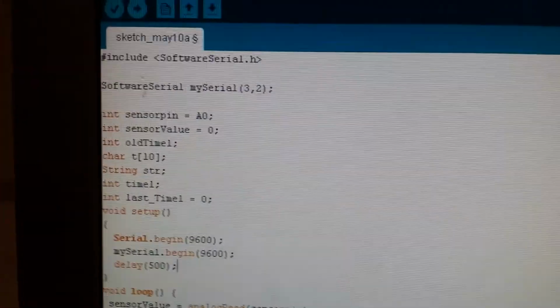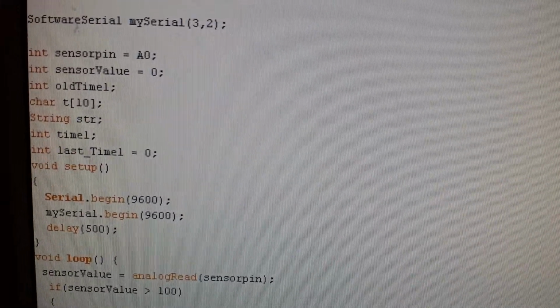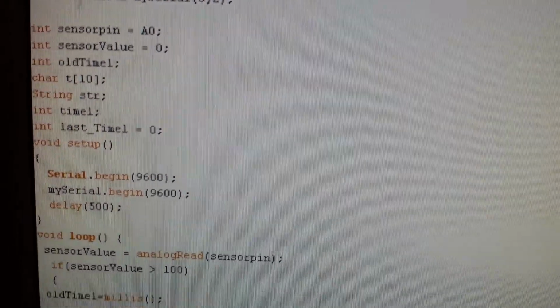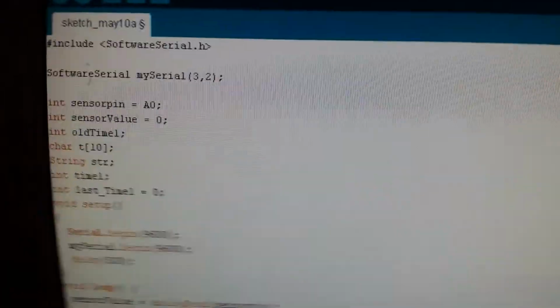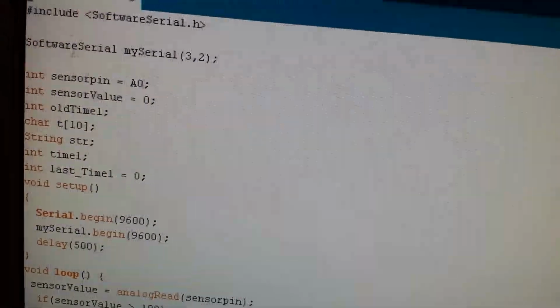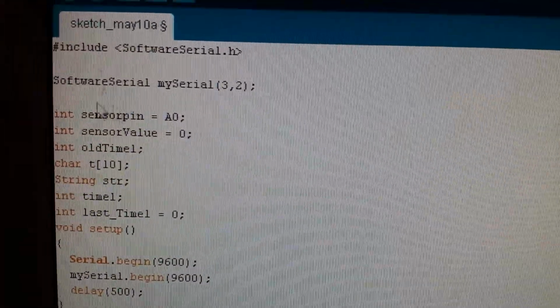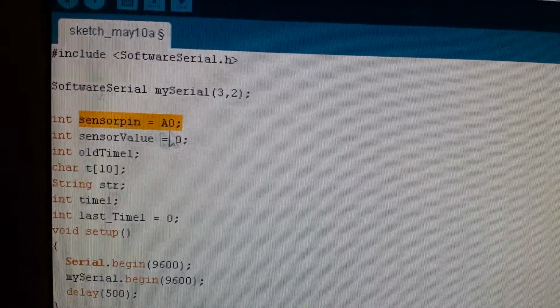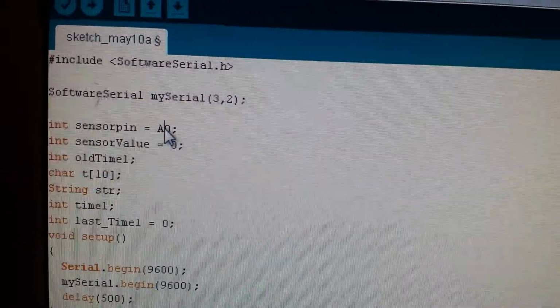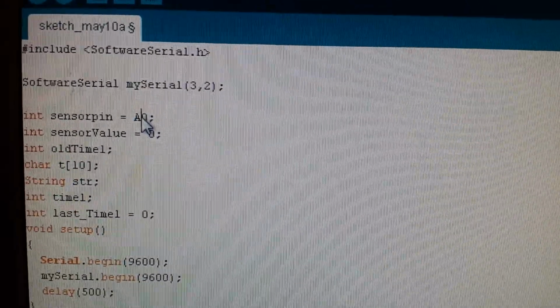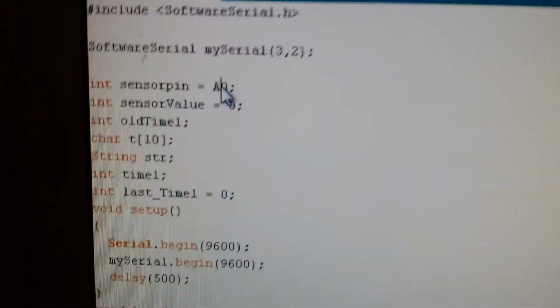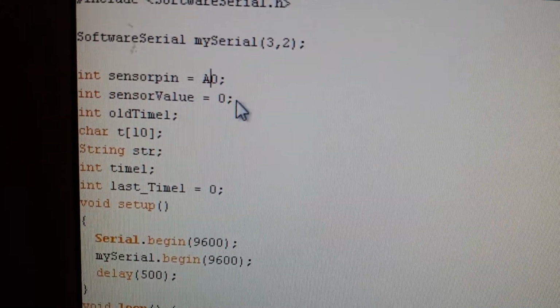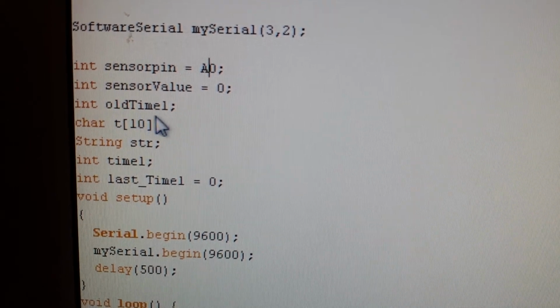Then we're moving on to the identified variables. So we're identifying all of these as integers, except for the char array, but I'll get to that in a second. We're just telling it that sensorPin is equal to analog input 0. We're telling sensorValue is equal to 0. We're telling integer oldTime1.